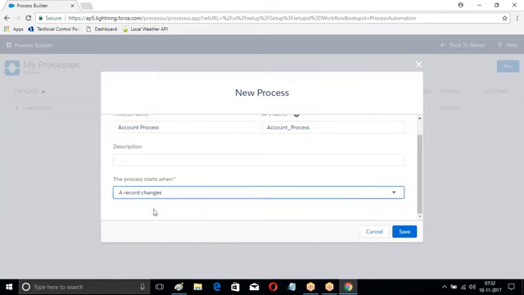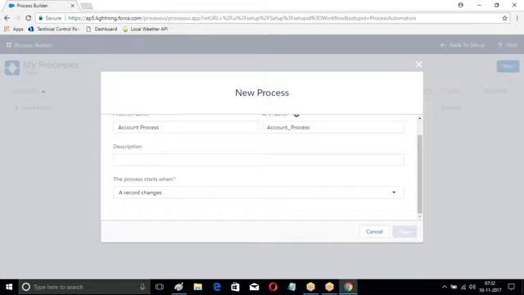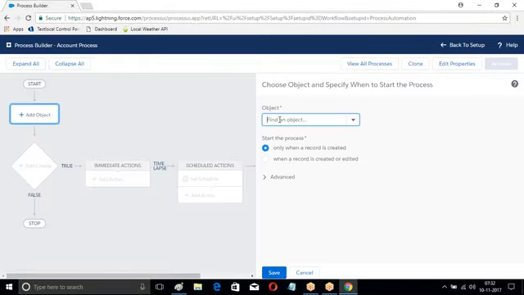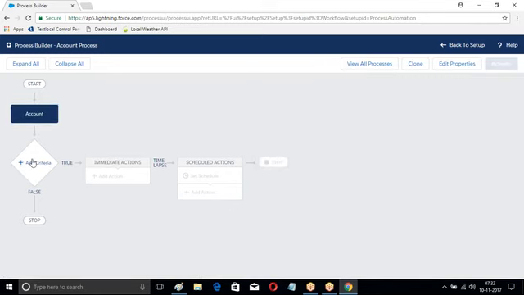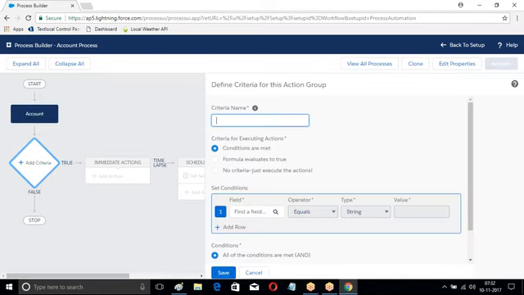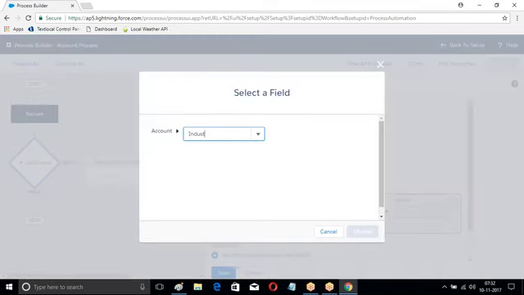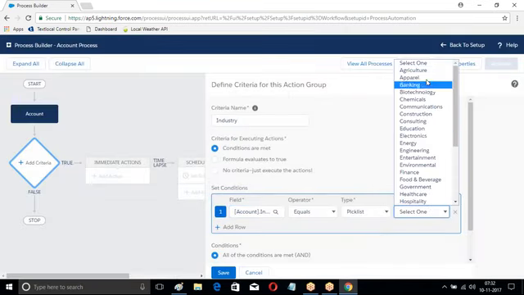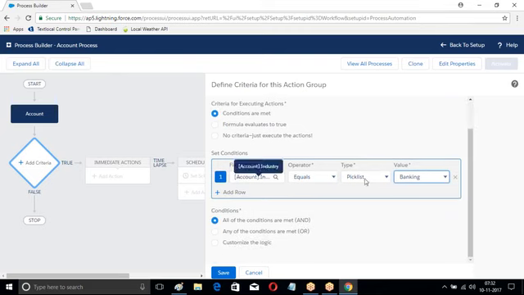Record process. When the record changes, that means when a record is created or modified, then on which object, right? On the Account object. Then criteria. Now I am giving a condition here: Industry equals Banking. When industry equals banking, if you want to add multiple conditions, you can give.